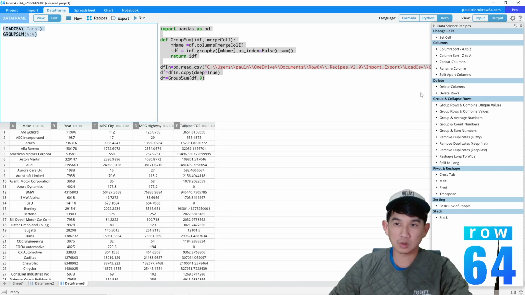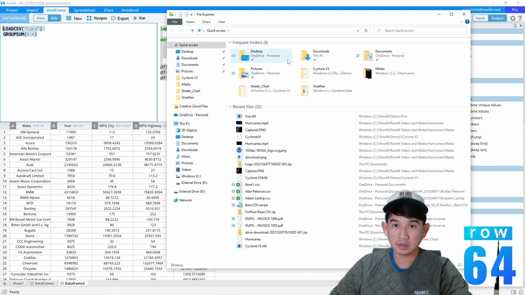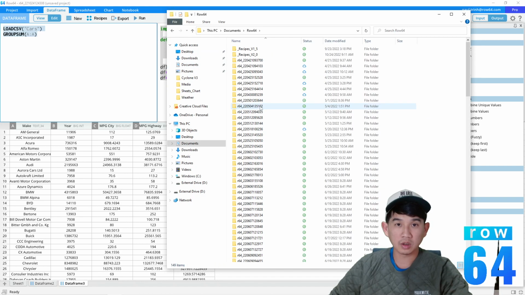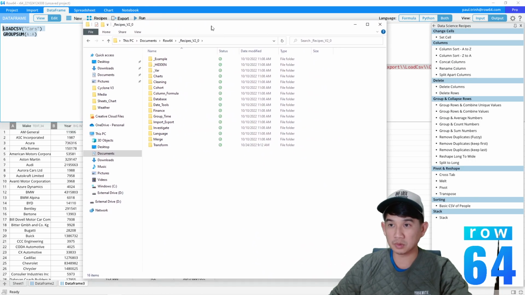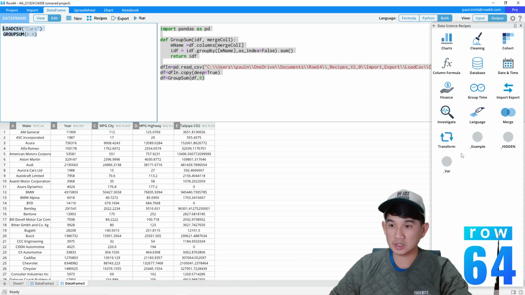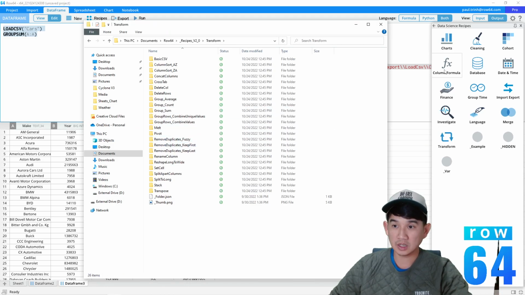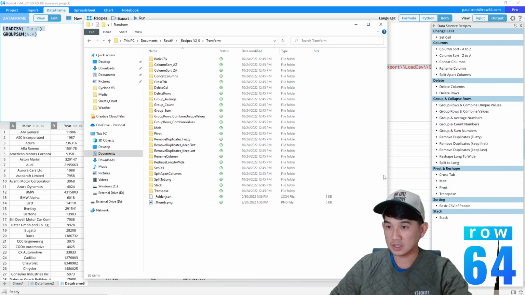Where are these recipes stored? So once you have that, what you would do is you would go to your documents folder, right? Right here. Go to the Row64 folder, and then from here you will have recipes, right? And it's sitting inside one of these. So for example, these are inside the transform. So you'll see a transform folder here. And you will see, obviously, if I click on transform, you get these little menus. And you can see quickly right here, look, it's under group and sum.